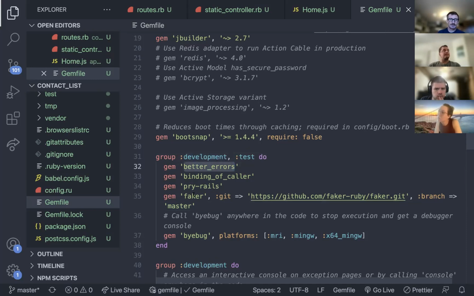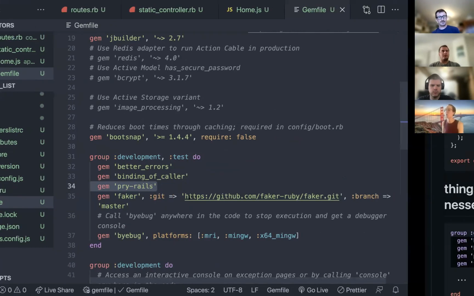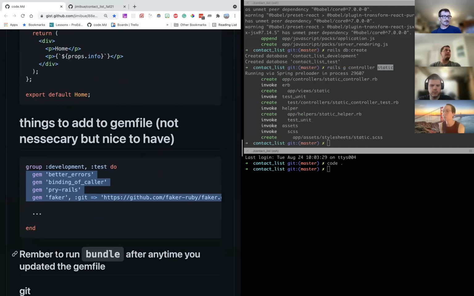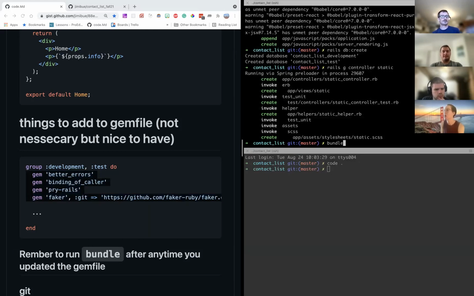I've added these 4 gems. So now I can use things like Faker. We can get that fake data with pry Rails. Pry Rails is what allows us to do binding.pry. If I don't have pry Rails installed in my Gemfile, then binding.pry is not going to work. And then I have a note: remember to run bundle any time you update the Gemfile. So I've added stuff to my Gemfile, but it really hasn't installed anything. So I need to come in and run bundle.